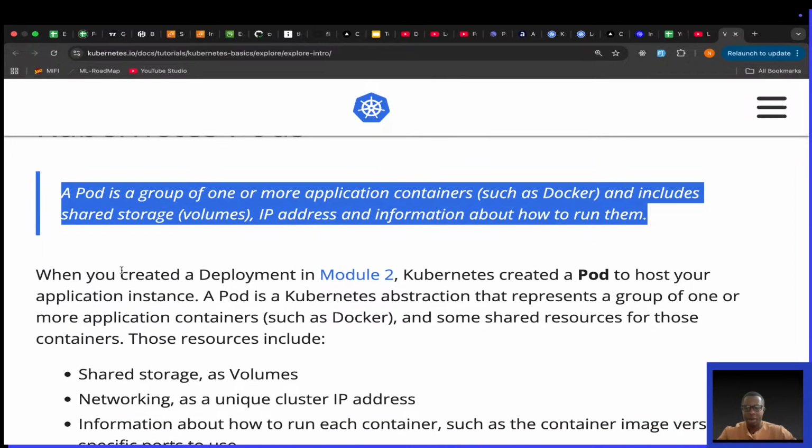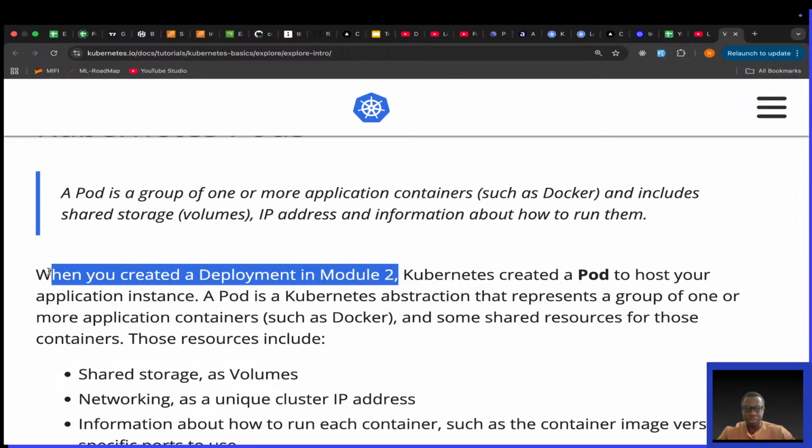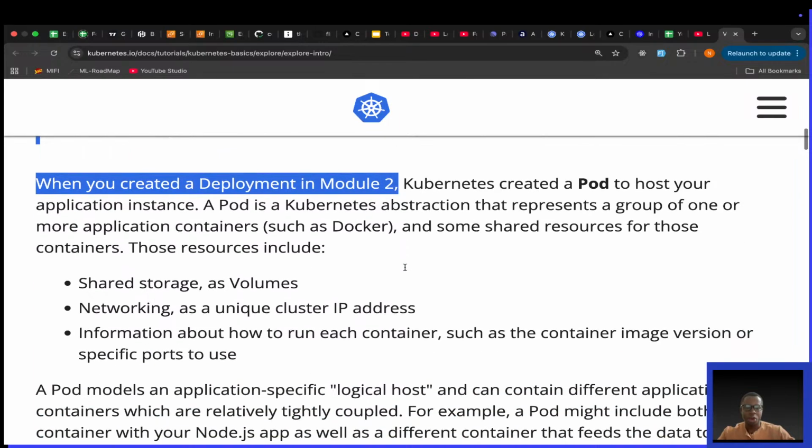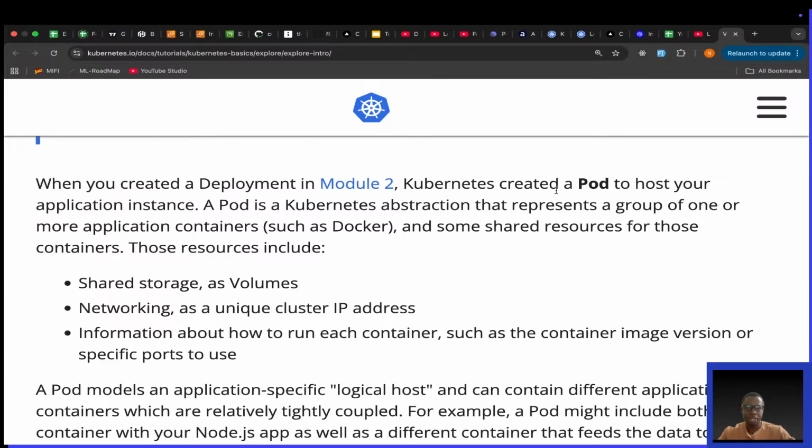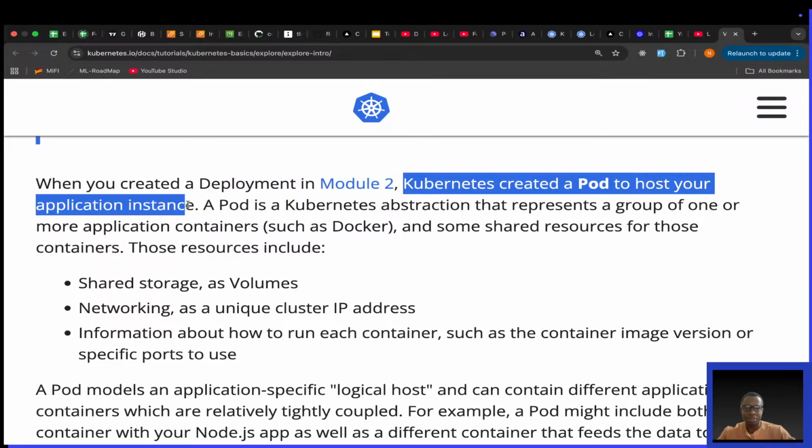Now they're saying when you created a deployment in Module 2, this was what we learned in day 9. That's why it's important to follow systematically what we do daily. So they're saying when you created a deployment in Module 2, Kubernetes created a pod to host your application instance. And remember when we ran kubectl get pods, we were able to see the pod.